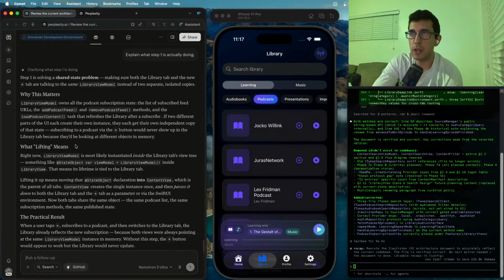Step 1 is solving a shared state problem, making sure both the library tab, which is here, and the new plus tab are talking to the same library view model instead of two separate isolated copies.